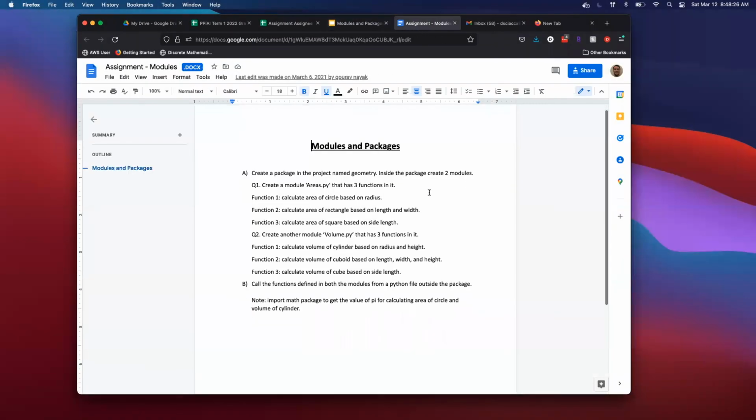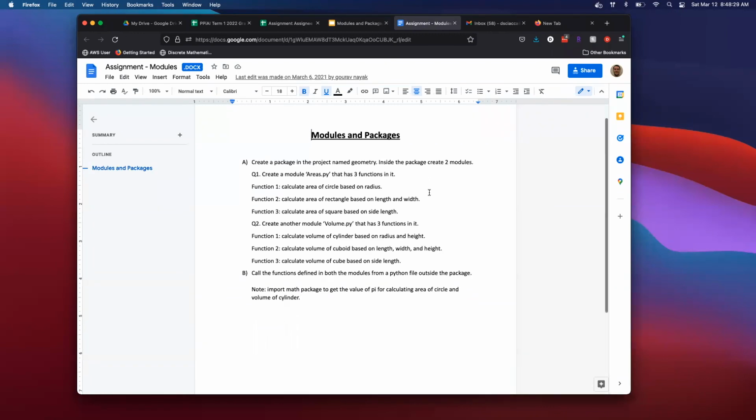All right, so modules and packages. For the assignment this week, we want you to create a package in the project named geometry. Inside the package, create 2 modules. So for question 1, create a module called areas.py, and it has 3 functions in it. Function 1, calculate the area of a circle based on radius. Function 2, calculate the area of a rectangle based on length and width. Function 3, calculate the area of a square based on a side length.